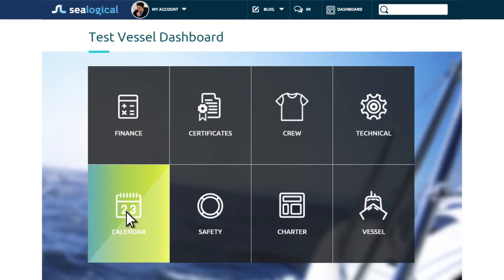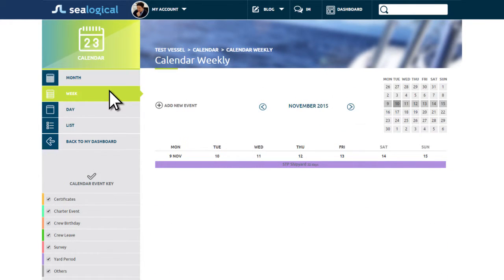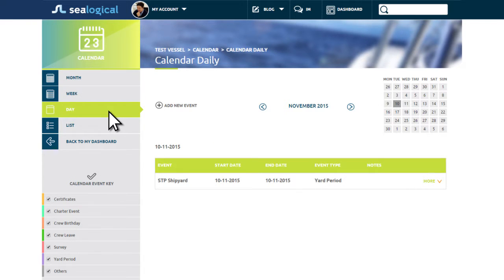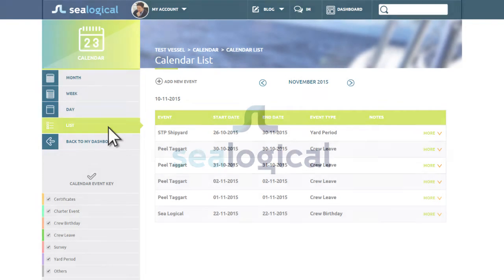Use your calendar to see any shipyard periods, upcoming charters, crew leave, and certificate expiry notifications. Manage your time efficiently to keep everything running smoothly. The calendar is also linked to the technical section. Simply click on the event for the jobs lists.